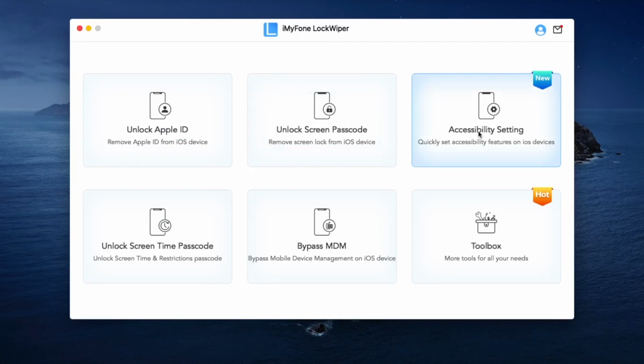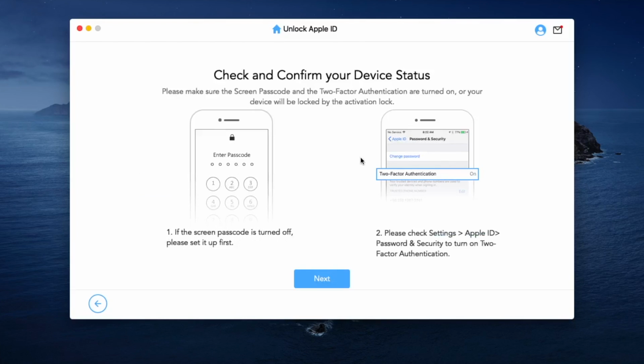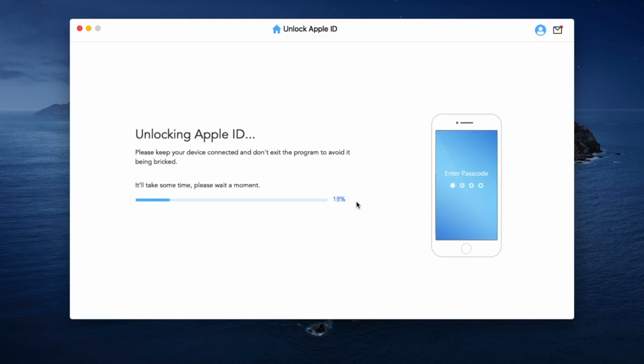Please download and install Lock Wiper on your computer. After installing, launch the software on your computer. Choose the Unlock Apple ID mode and connect your iPhone or iPad to your computer. Click Start to Unlock to remove the Apple ID. Please wait for several minutes. Lock Wiper can unlock your Apple ID instantly.